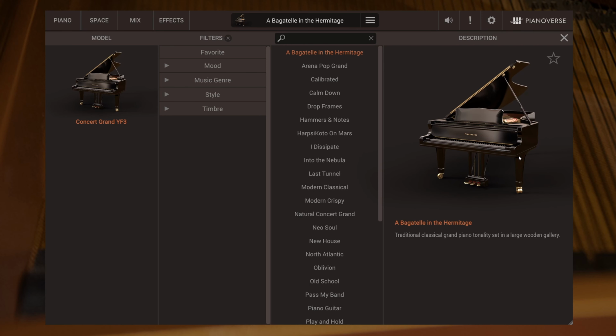Upon opening, you're met with this preset page, which also shows an image of the piano that this is modeled on, which is a Yamaha 9-foot CF3, and it features 33 presets here. However, as you'll soon see, the plugin goes way beyond these presets. So let's choose one, the first one in the list here. Then let's click over to the piano page.